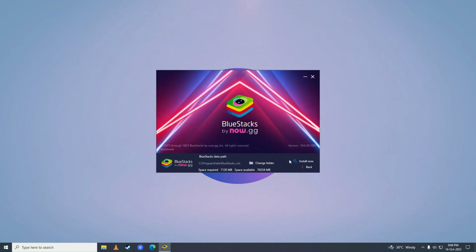And then go ahead and select your drive where you want to install it. And then click install. And then it will start downloading the software for your computer. Just wait for it to complete downloading.